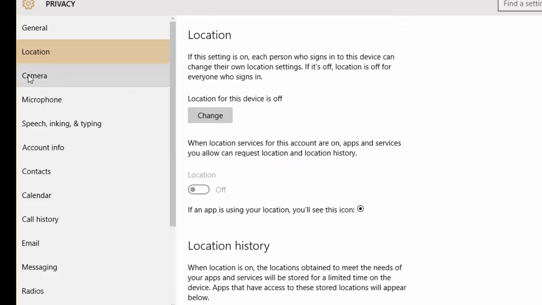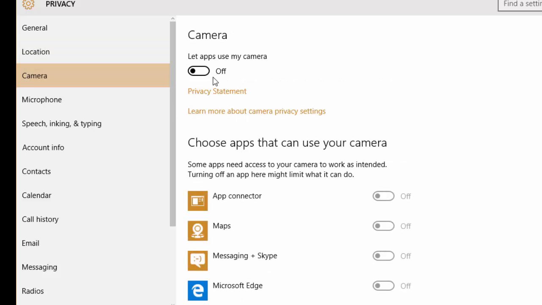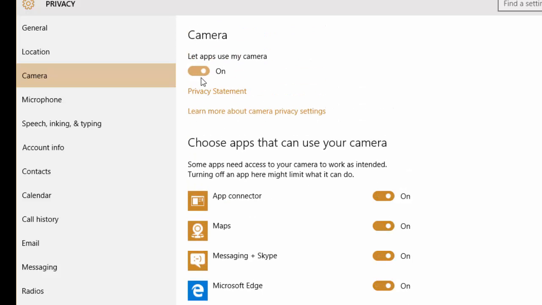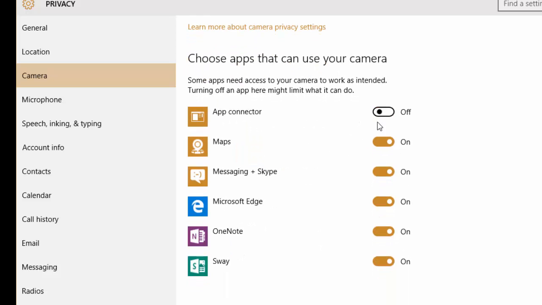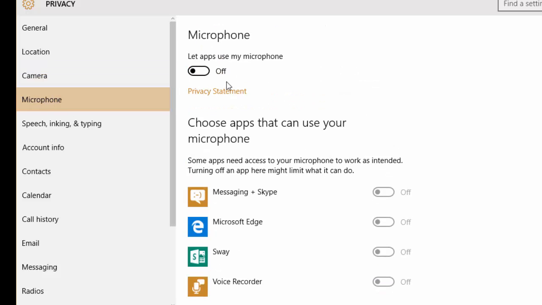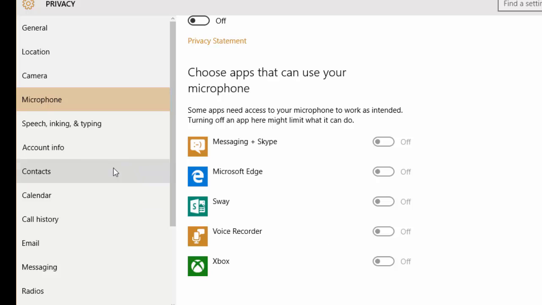If you choose to use them, then of course you don't disable them here. Camera as well, you don't let the apps use your camera unless they have your approval for specific things, you can choose to enable them. Now, of course, I'd have to turn it on over here and then turn it back off over here.